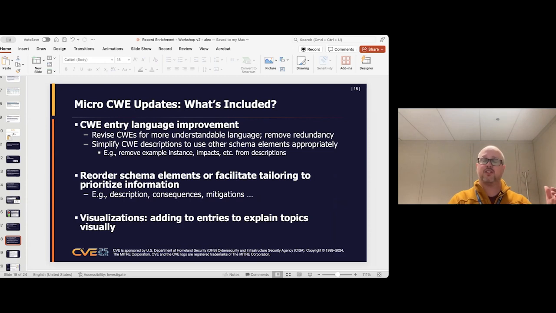And very often what you would see in those descriptions and extended descriptions is a lot of context around the weakness itself, right? Sometimes that context would say how the weakness is introduced. It would say what the potential impacts of the weakness are. It would say how you mitigate the weakness. And all this was in the description.